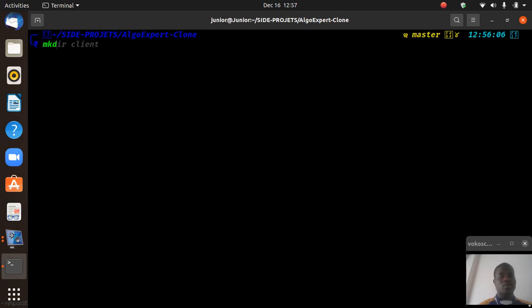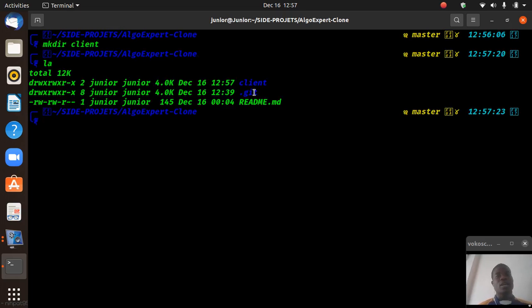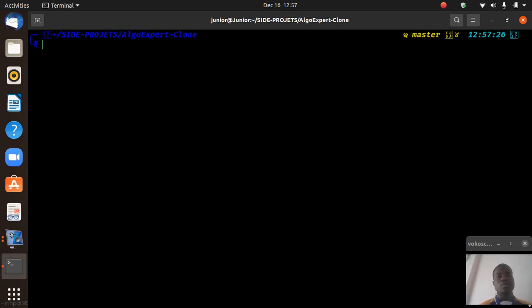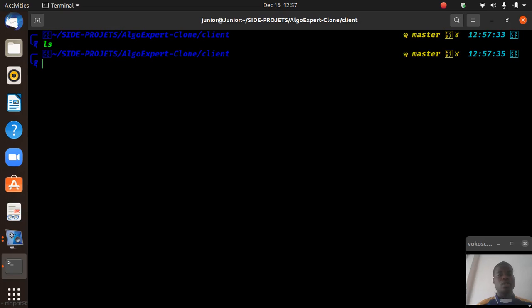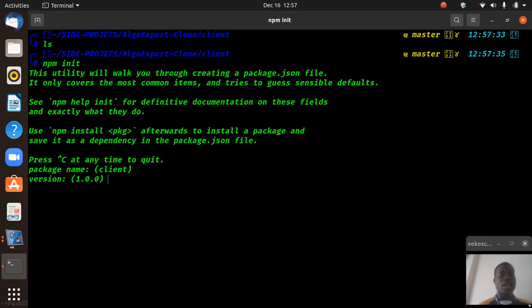Right, so now what we do is make a directory. We want to make that directory client. Here I already have a Git repository, so once this tutorial is done, I'll also have the link to the startup project so that you guys can clone it and make use of it. So we're going to say client, and then we're now in that client, so we want to say npm init, and then we say client version.